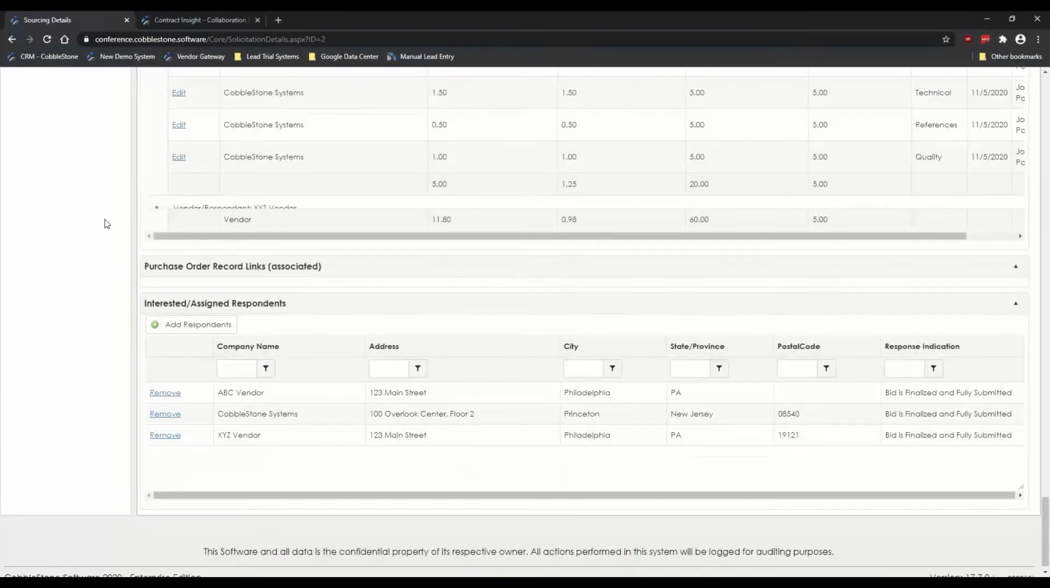If we scroll down, there's really just one other area to mention for today, which is the interested and assigned respondents. I showed you earlier how you can access your respondent list from the side toolbar, but you also have this table down here where you can add additional vendors to this particular bid and notify them.